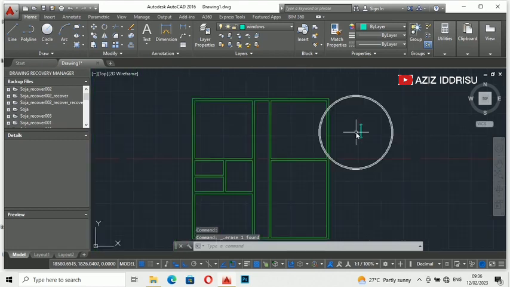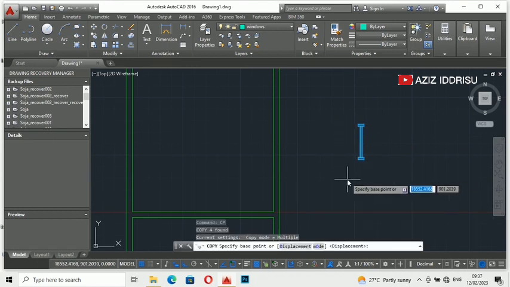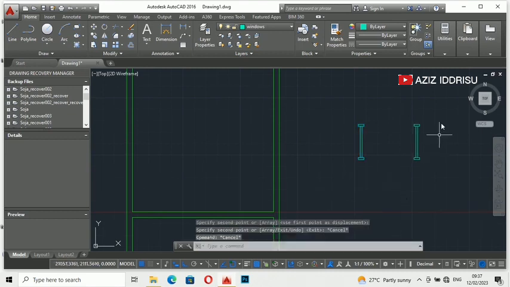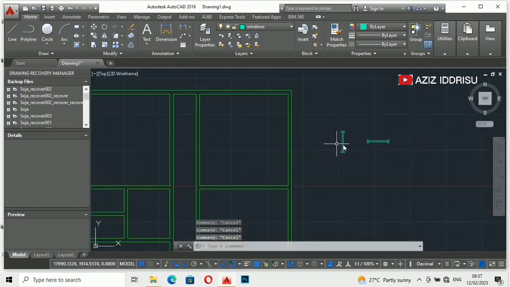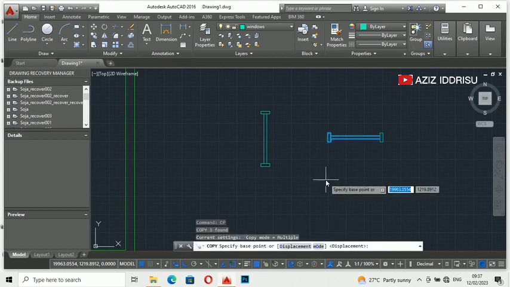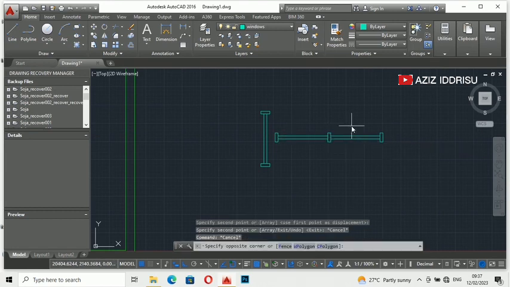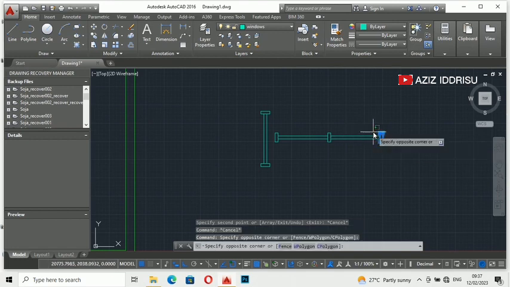So this is what is commonly used to represent windows in 2D drawings. So this is a single window. You can copy this one here 3 times to get 3 windows. But for the single window, we mostly use it in the washrooms.